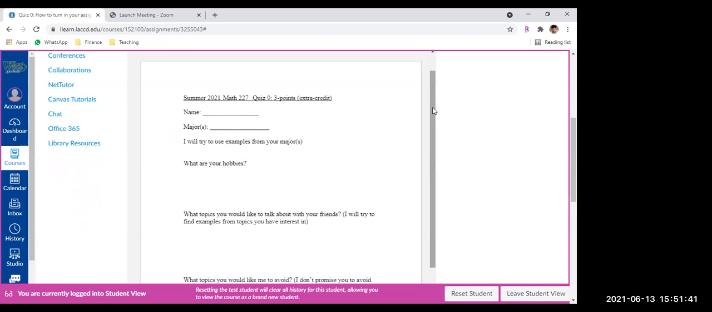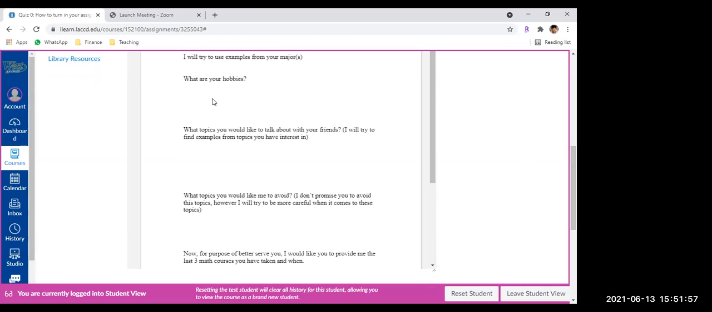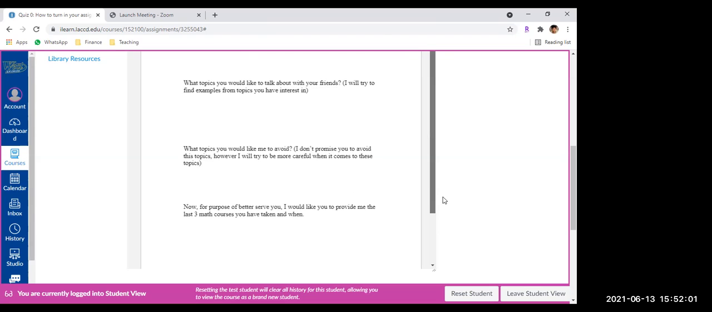The main purpose of this quiz zero is to make sure that you know how to print out your quiz, how to work on it, and how to scan it in PDF and submit it. That's all I want to know. If I can know you a little bit more through this questionnaire, that will be nice. But if you refuse to tell me anything, you are totally fine.